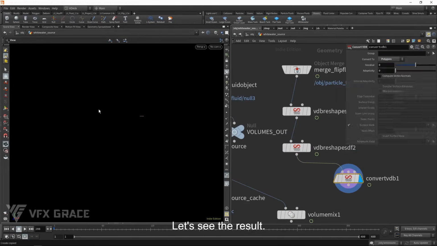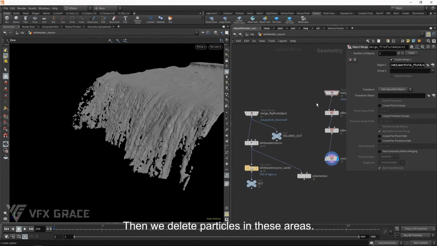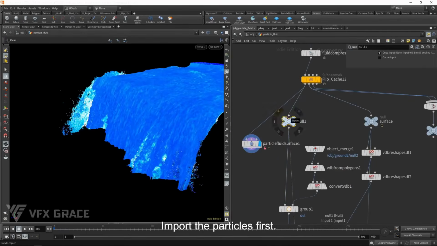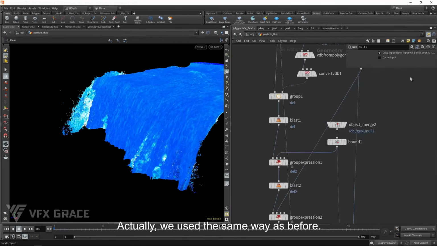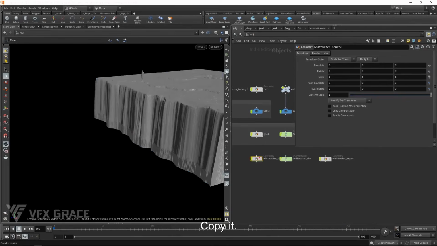Let's see the result. Then we delete particles in these areas. Import the particles first. Actually, we used the same way as before. Copy it.